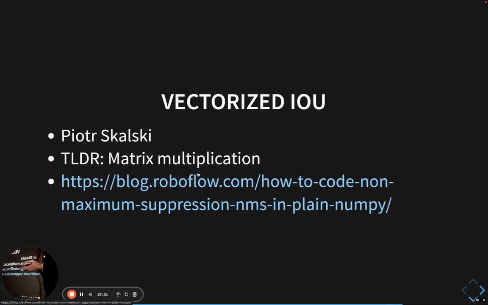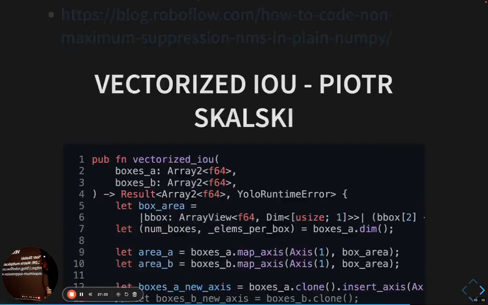There is a vectorized version of this. I first implemented a non-vectorized version, and then I implemented a vectorized version. I got the vectorized version from this really nice Roboflow blog by Piotr Skalski. Sorry, I'm terrible with Russian names. I would really recommend reading this. It's super well written. It has really nice infographics as well. It is written in Python, using NumPy. In my version, I was obviously using Rust, and I think I was using ndarray, if I'm not mistaken. We're about to find out.